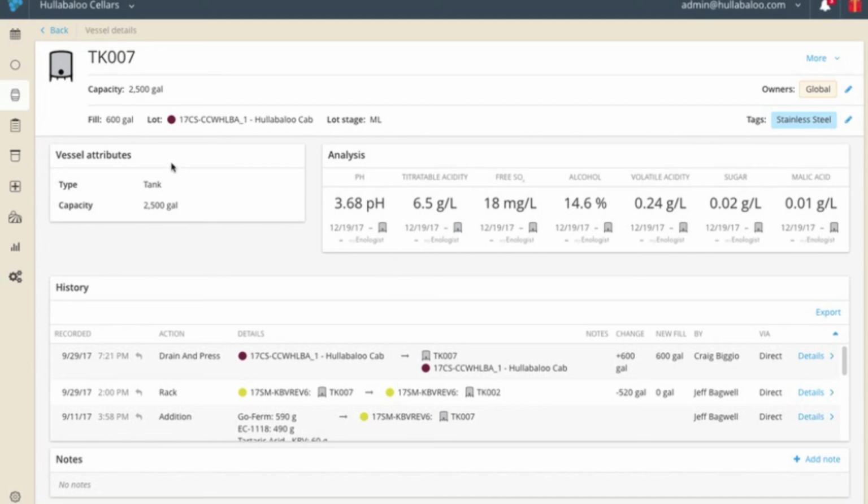So we hope this gives you a quick glimpse of how the owner-based permission feature works in InnoVint. As always, if you have any questions or would like any more information, please reach out to us. We're always here to help.